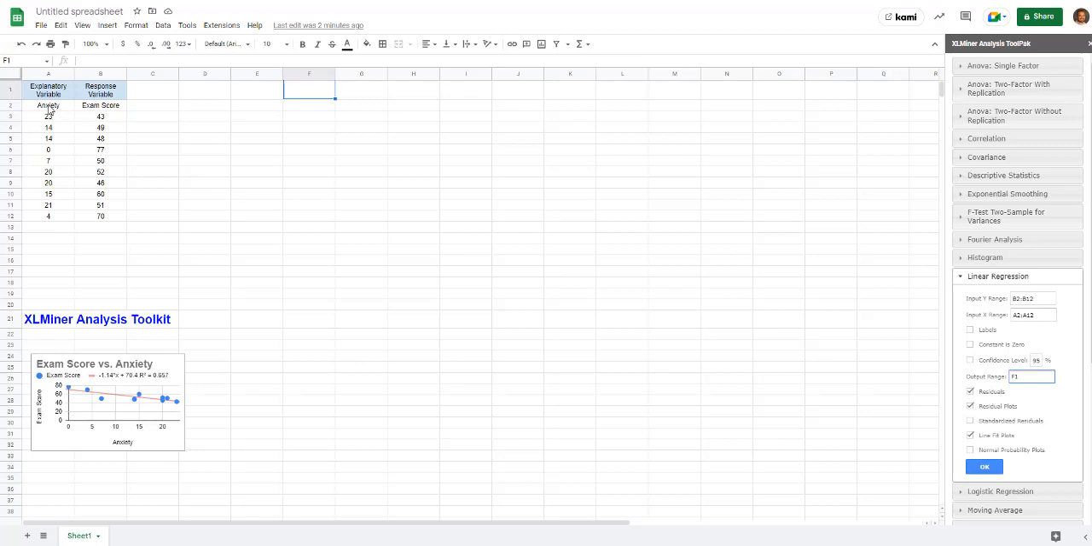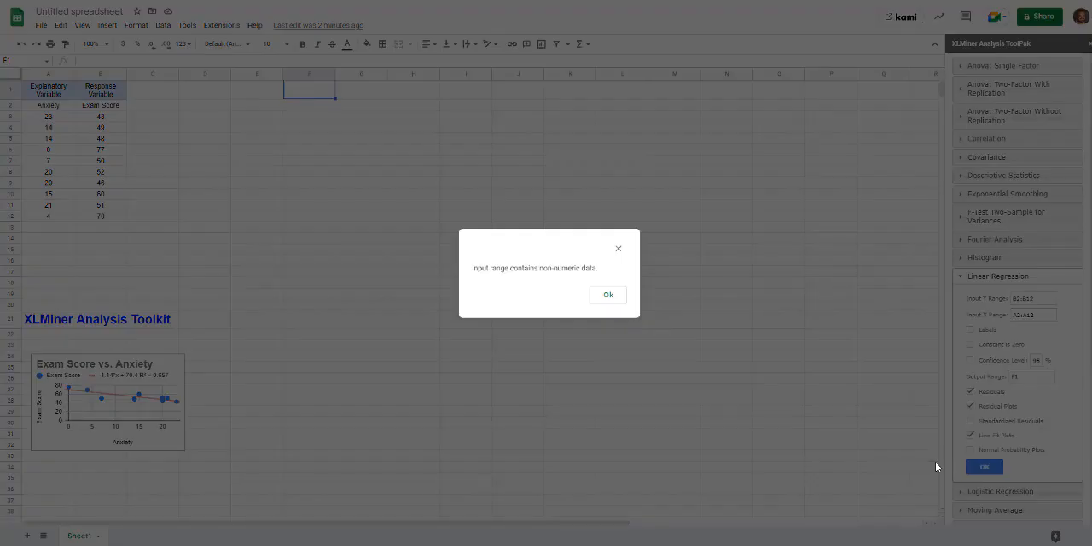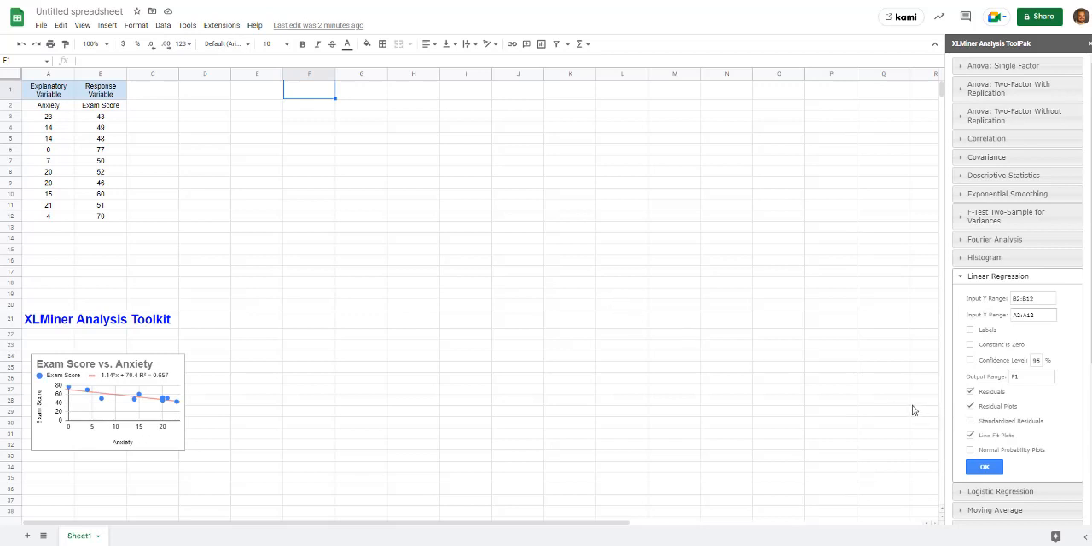So remember, we have our input and our output, and there we go. And then we're going to place the answer right there, hit OK. That didn't work.